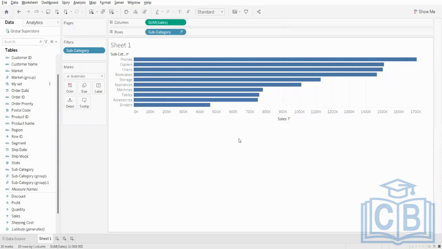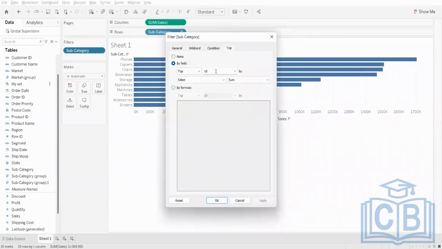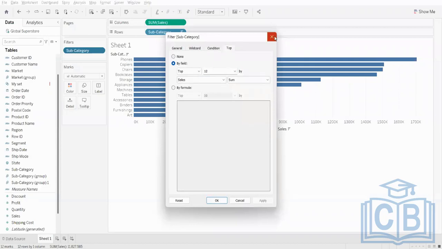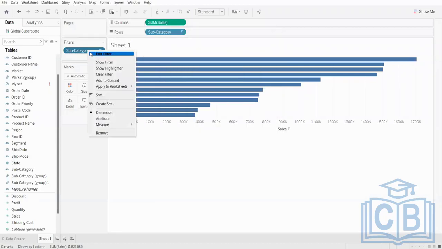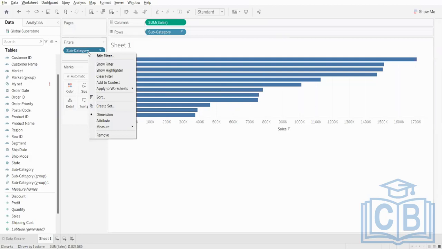Now, say suppose I want 12 subcategories. So what do I need to do? I need to again go to the filter, do the edit filter, change over here to 12, hit apply and come away. Now tomorrow my client wants to see 7. So he has to do this again. But this is a very weird kind of process, whereby every time you need to edit and do it. And this cannot be the process in your dashboard, right?